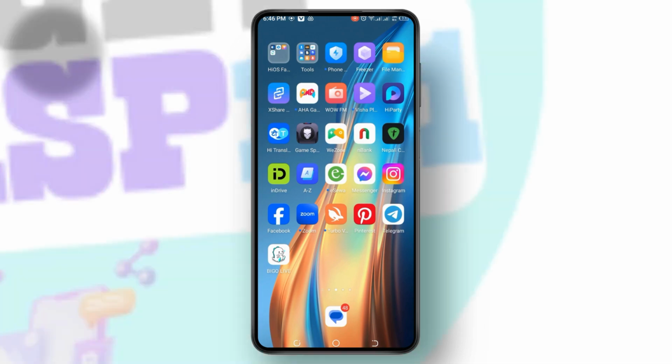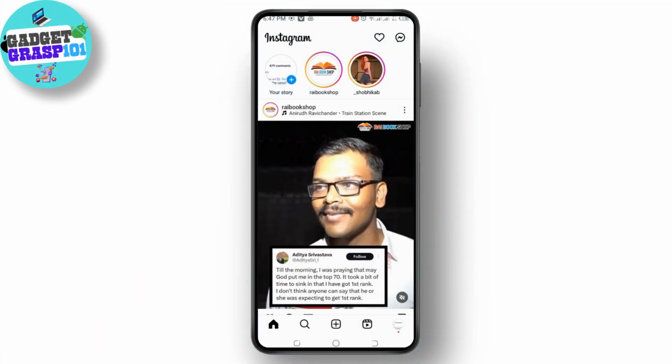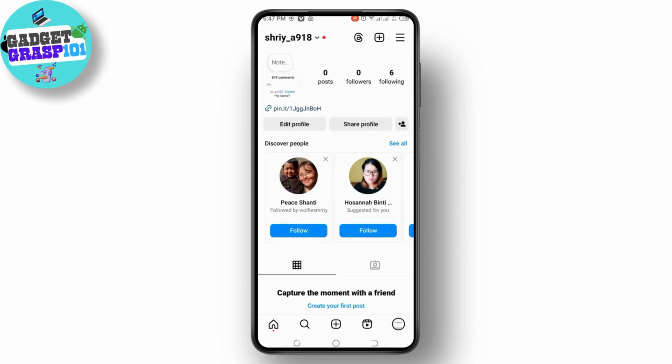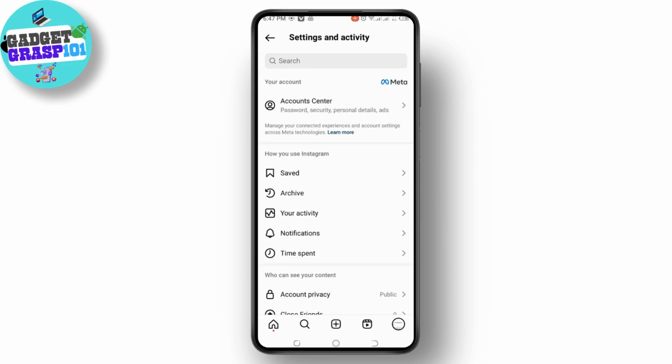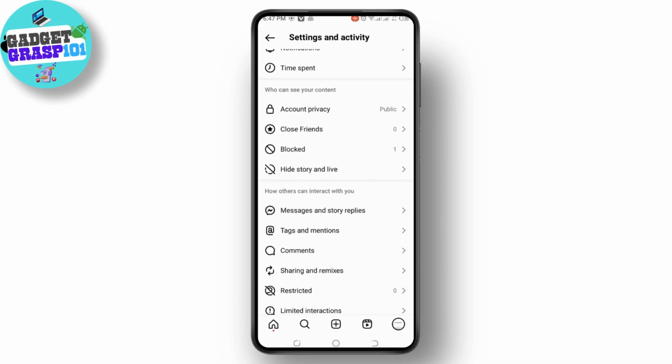First, launch your Instagram app. After that, on the bottom right corner there's your profile icon. Select that. When you reach your profile, on the top right corner there's a 3-line icon. Tap on that and scroll a bit down, and over here we can see messages and story replies under how others can interact with you.